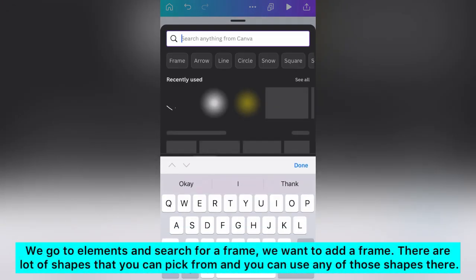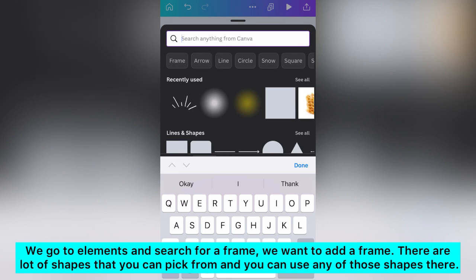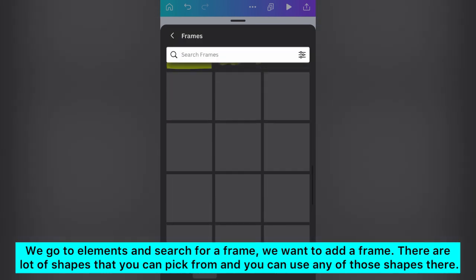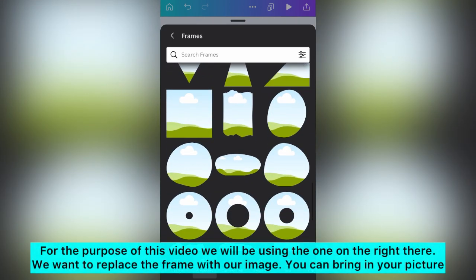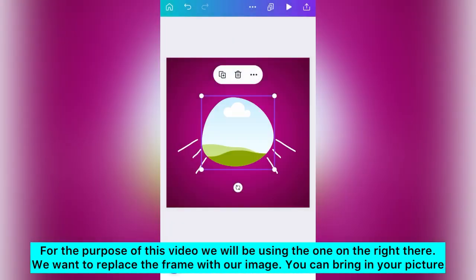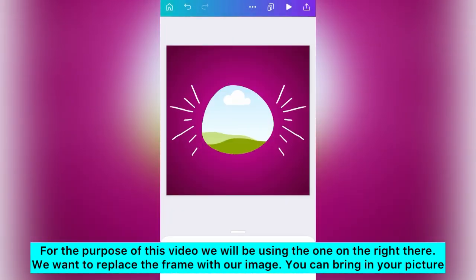Okay, then we go to elements. I want to search for a frame. Now we want to add the frame. There are lots of shapes that you can pick from. You can pick any of those shapes there. But for the purpose of this video, we'll be using this one on the right there.